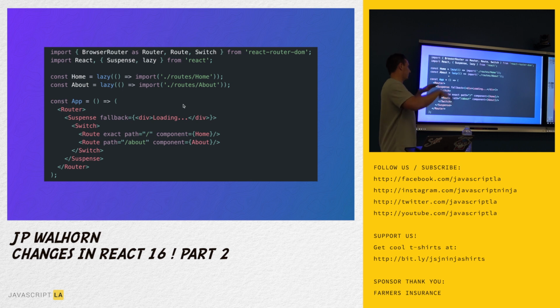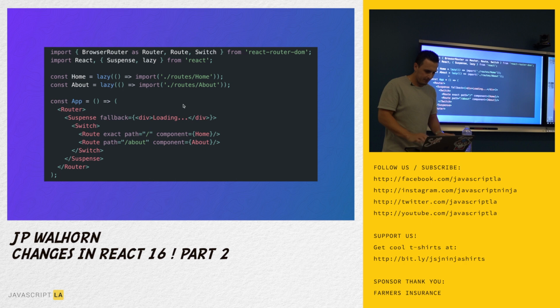This is the React router part. So you can even use it in your React router. So if you have your React router, you can import your components from your path basically, and you can put a Suspense fallback behind it as well. So now you can load all the different routes behind it as well. Same thing, code splitting on the React router level, basically.